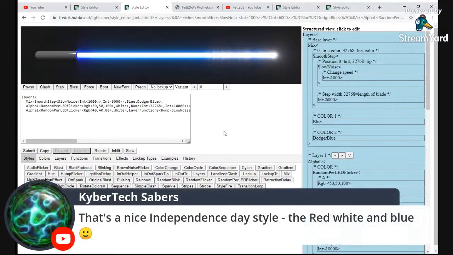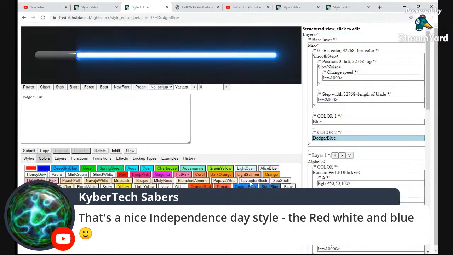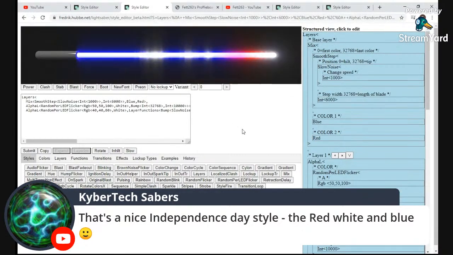Let's see. Oh yeah, Kyber Tech. Yeah, we could swap back to the red for red, white, and blue pretty easily. Get some craziness going. And again, you don't have to use the base plate being like this. I just wanted to throw that in because mix lets you do so.